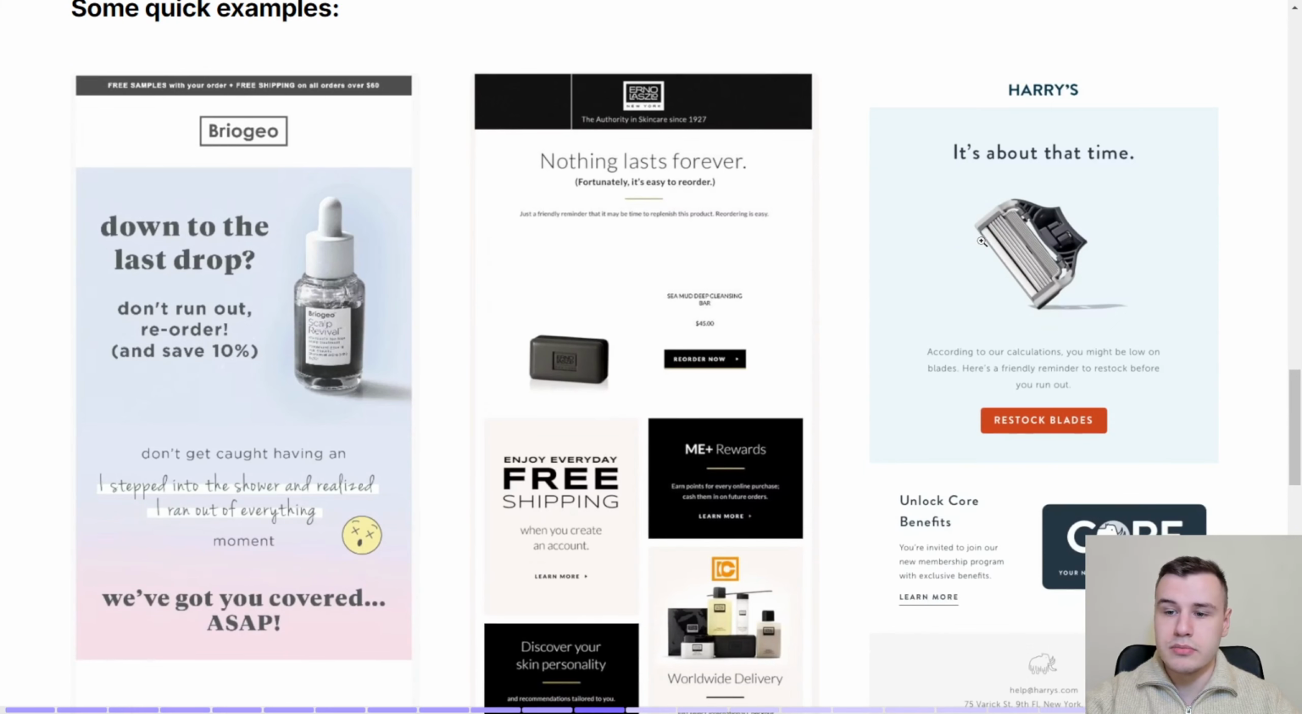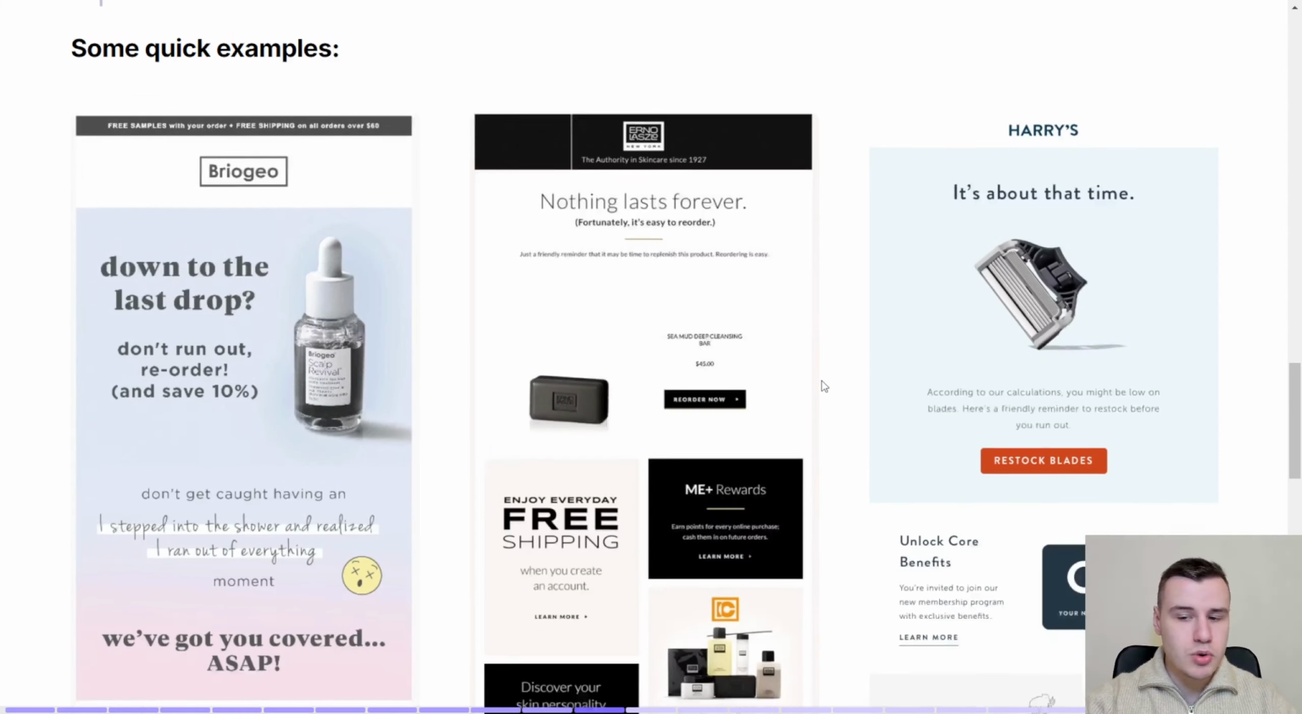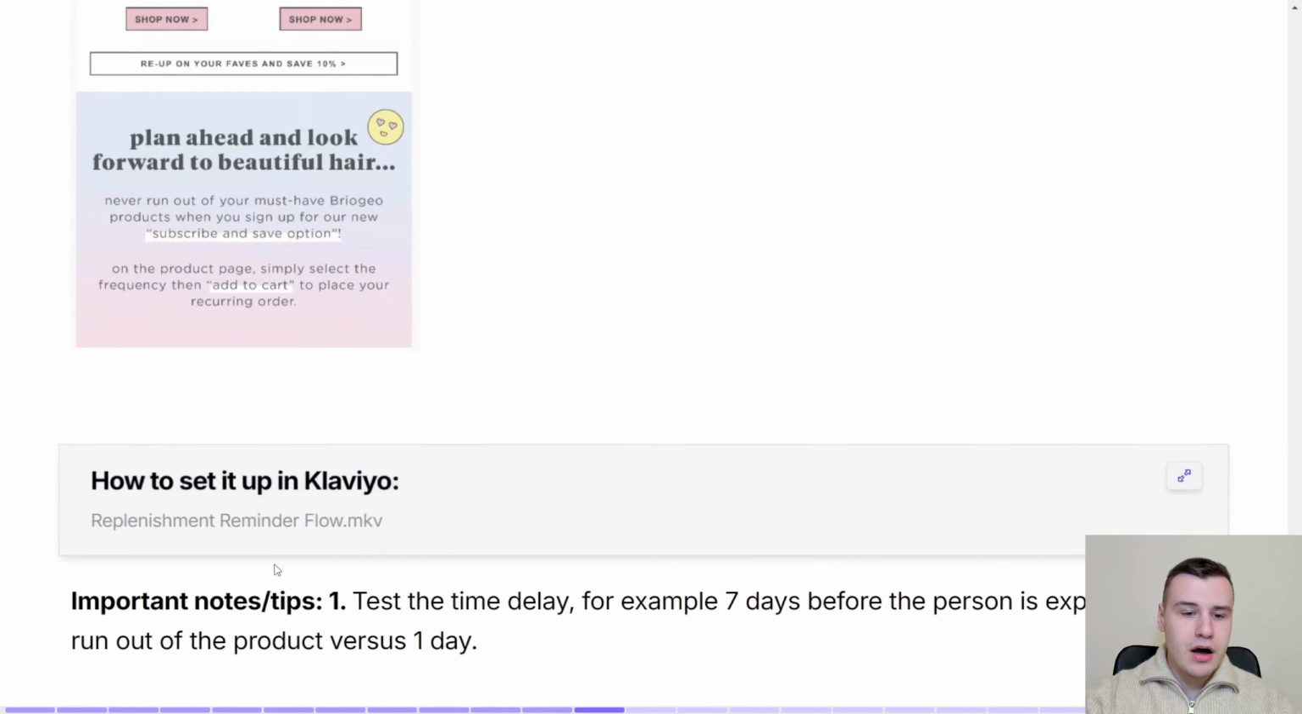Finally, we have one from a razor brand, Harry's. "So it's about that time. According to our calculations, you might be low on blades. Here's a friendly reminder to restock before you run out. Restock blades." Really nice, really straight to the point. Clean email.